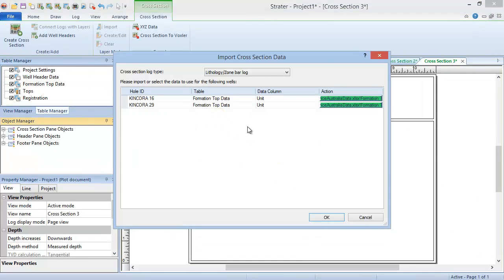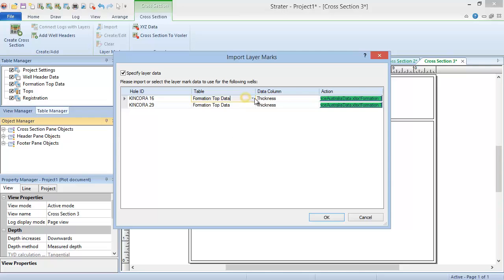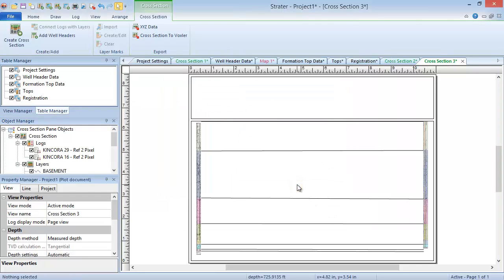We skip right over the Create Well Selector dialog since we're starting from a well selector, so the first dialog we see is the Import Cross-Section Data dialog. This time, we'll set the cross-section log type to Depth Registered Raster Log. Set the table to the Depth Registration Table for each hole ID, and click OK. Again, we're prompted for the layer marks, so we'll verify the Table and Data column, and then click OK. The cross-section is created with layer marks.